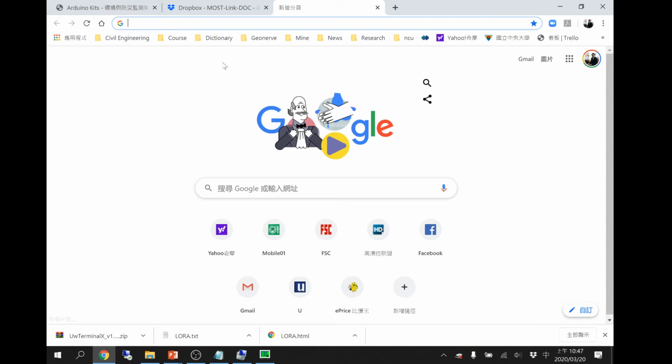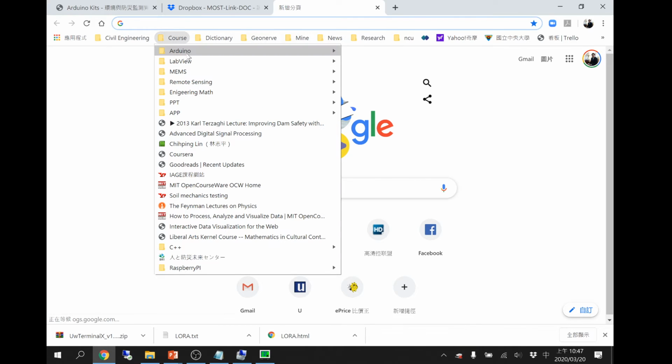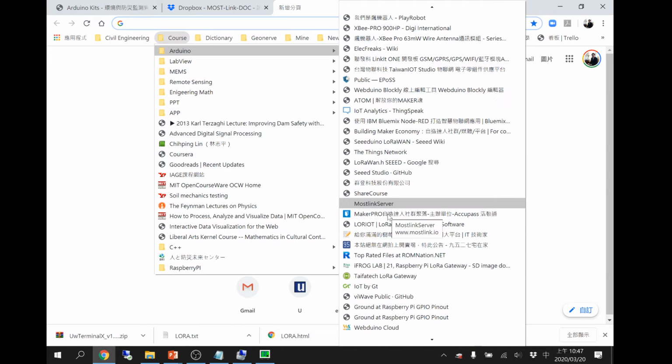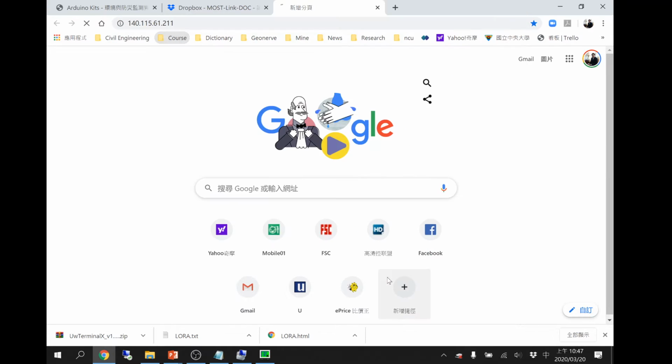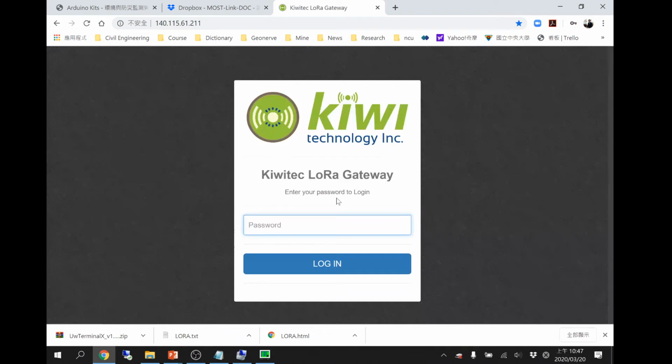for my LoRa gateway, I need to open that. So on the roof of our building, I already set up a very huge gateway with a very high antenna to receive the LoRa command. This is like the center. Okay.